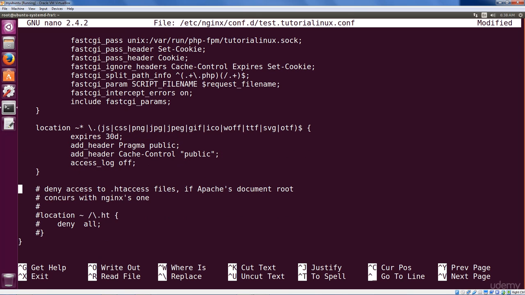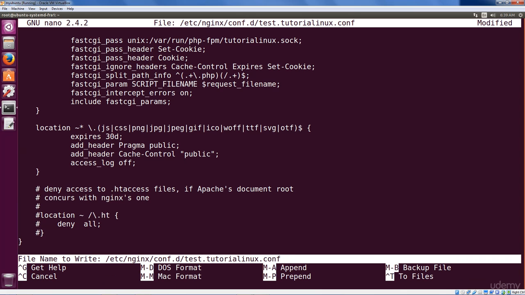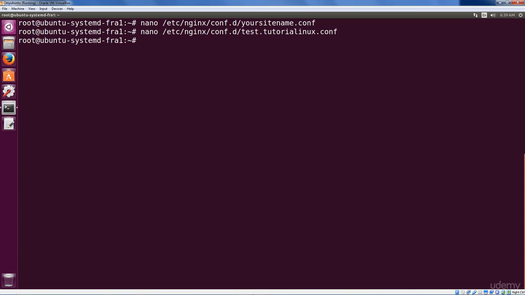This location block down here, which is for files ending with JS, CSS, PNG, so image files and static files, we're just going to add an extra header to that so that browsers can handle them a little bit more cleverly and aren't constantly re-downloading the same files from our server that they already have cached. So we're setting an expiry date of 30 days. We're telling browsers, hey, please cache these types of files for 30 days. So that's pretty much it. You can go ahead and save this. Again, Control X to get out of here. It'll ask you to save. We're saving test.tutoriallinux.conf. And that's it for our nginx config.